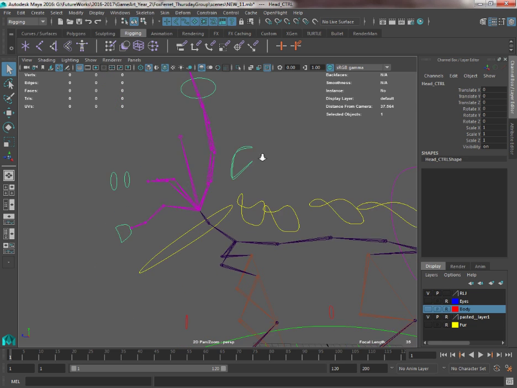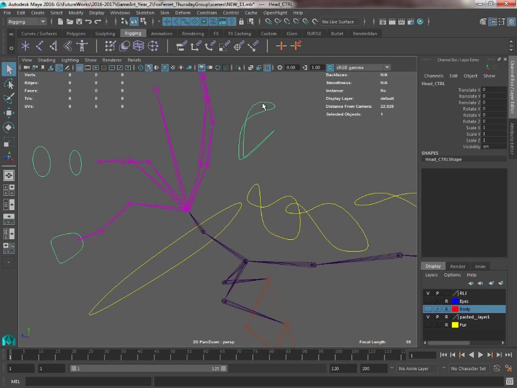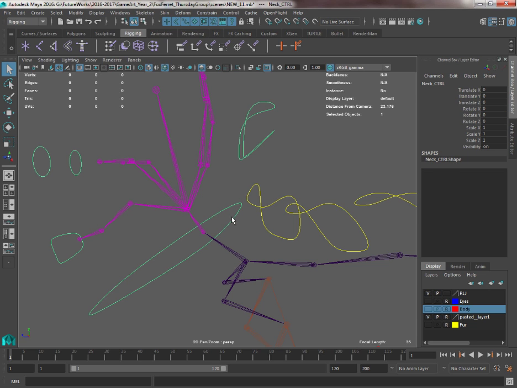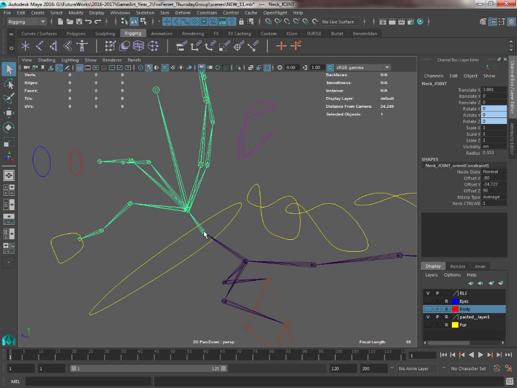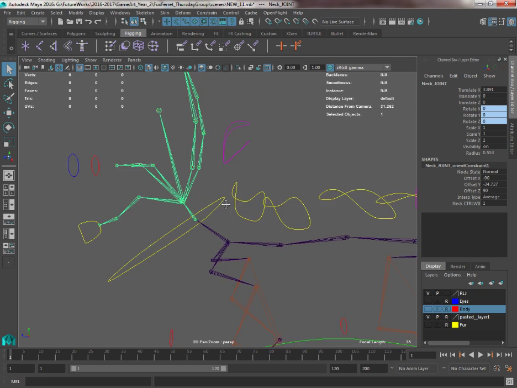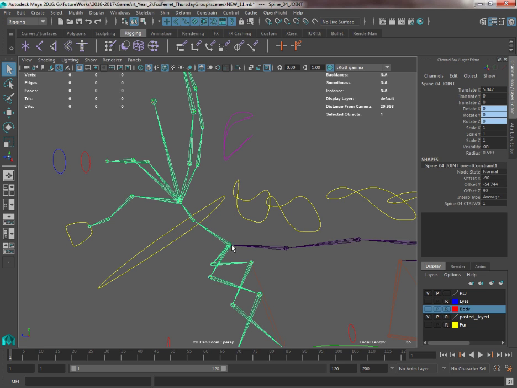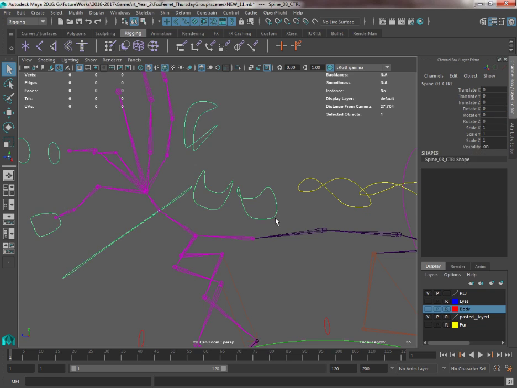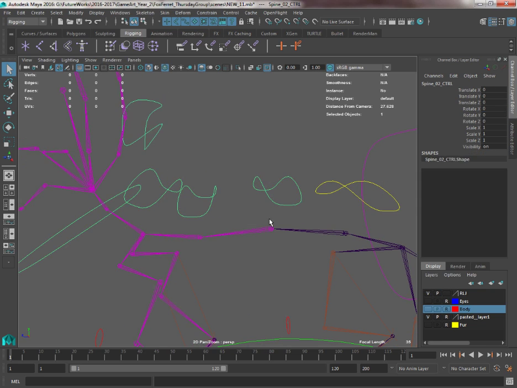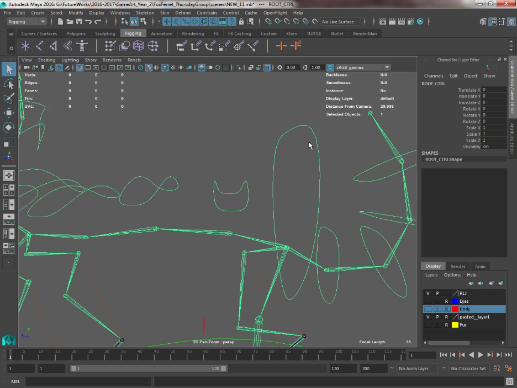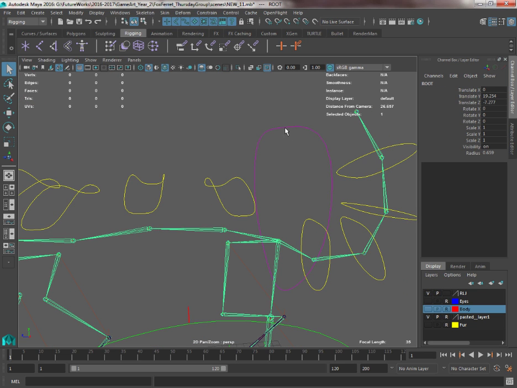And then the head, I orient constrained that to the head joint. The neck, I orient constrained that to the neck joint. The spine 04, I orient constrained to spine 4 joint, 3 to 3, 2 to 2, 1 to 1, and then I just did a straight parent with my pelvis control.